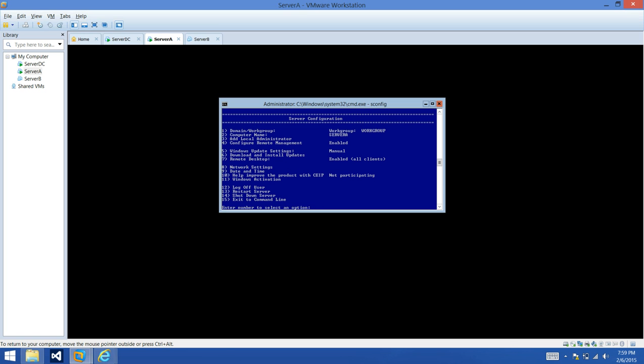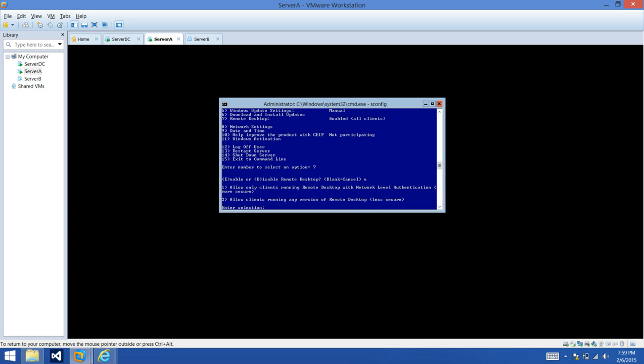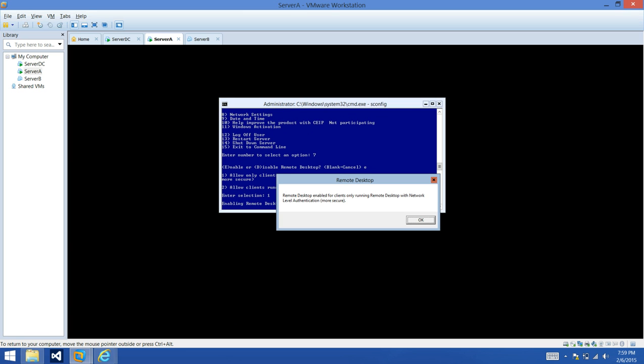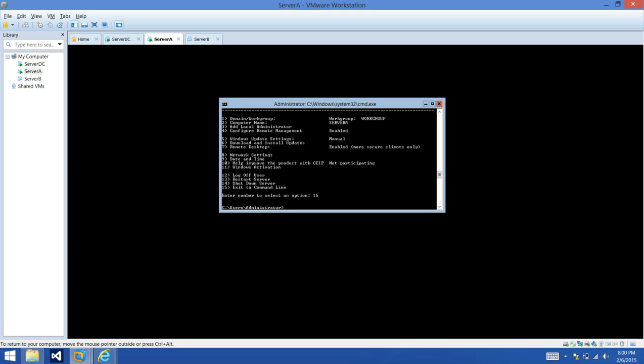And we're going to configure the remote desktop. So that's number 7. And we're going to type E for enable. And this is asking whether we want to set it up so only people with network level authentication can access it, which is more secure, so of course we want to do that. Now we're going to exit from this. I'm going to type number 15. And now we're going to go into PowerShell.